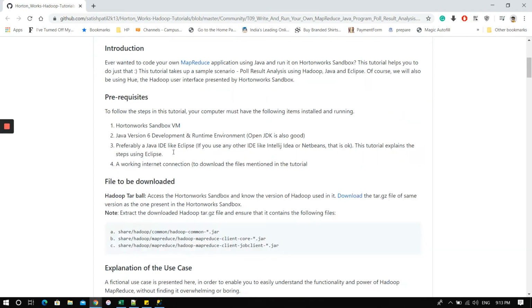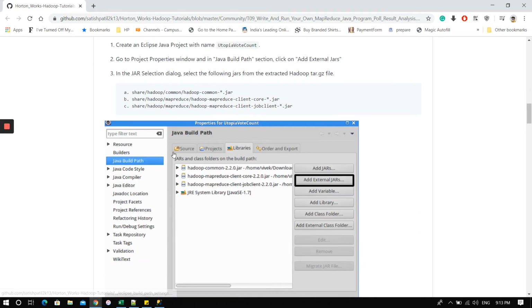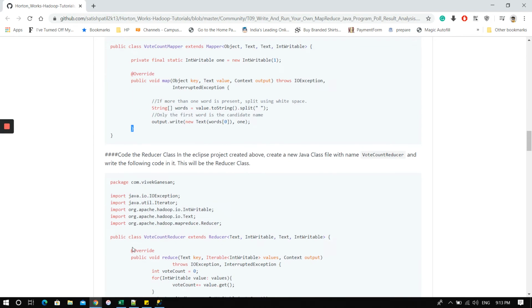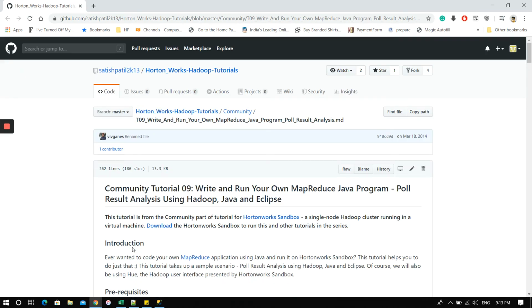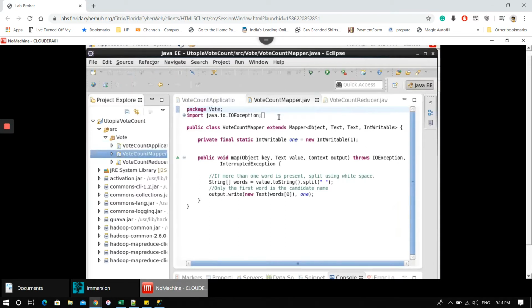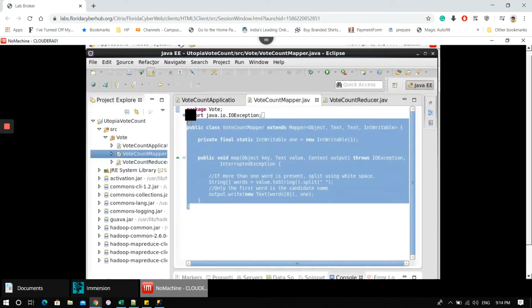So we already have the Java code written here. Now, before starting with the program, let us just see what the Java code is. I'm switching to my Cloudera VM. So we have three Java classes. Let us see the mapper one first. This is the mapper class.